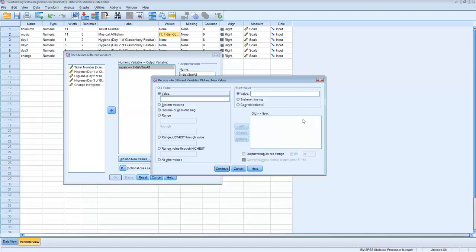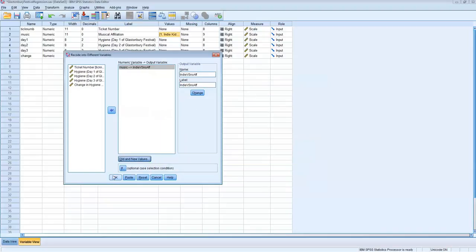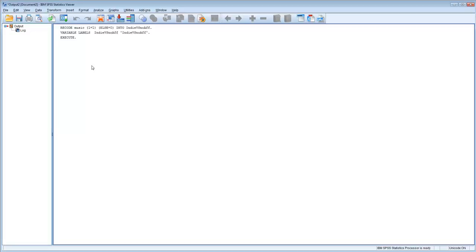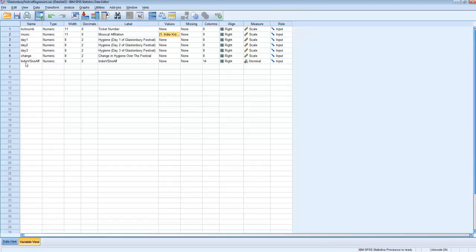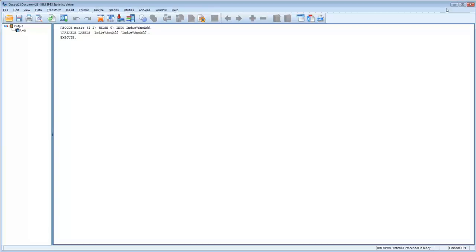Change old and new variables, and IndieKid is 1. It will remain as 1. Add, and all other values are going to be 0. And I'm going to add, so else is 0, continue, and OK. So what is happening now is I simply get a prompt in my output window that says, hey, listen, you have recoded a variable. And so if you check on Glastonbury, you will notice that now there is a variable that's called Indie versus no affiliation. Let's go ahead and do the same thing with the other variables.